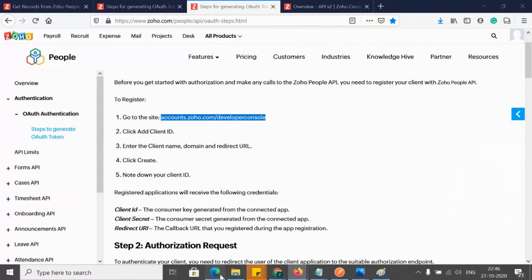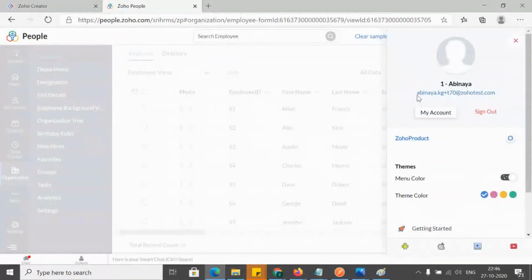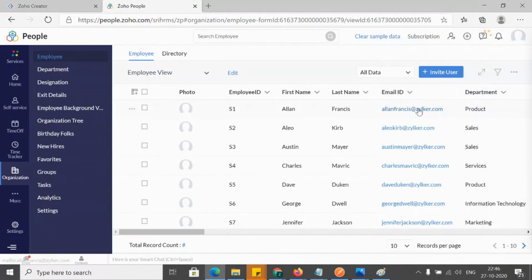I'll be opening this in a browser where I've opened the endpoint resource, that is Zoho People, which is within a different account, abhinaya.kg plus t70 at zohotest.com. As I said earlier, the data communication is within different accounts. That is, the People is in a different account here, and my Creator is in the T0 account.